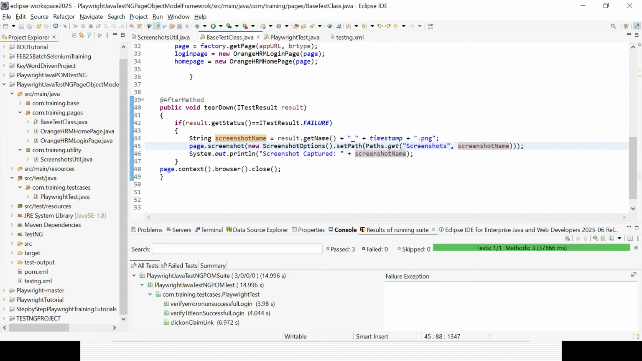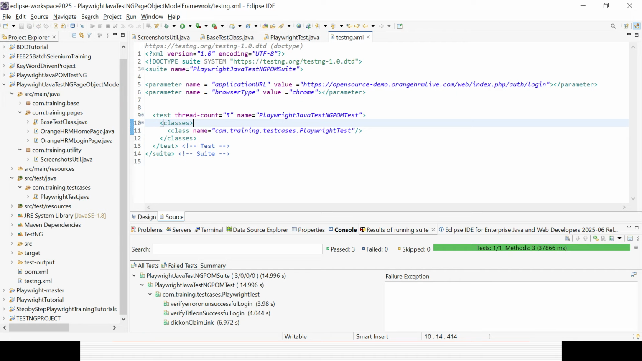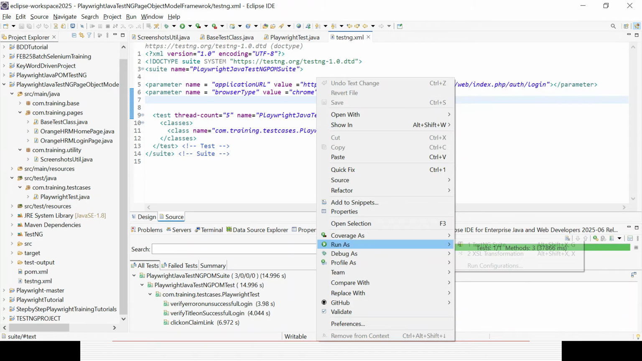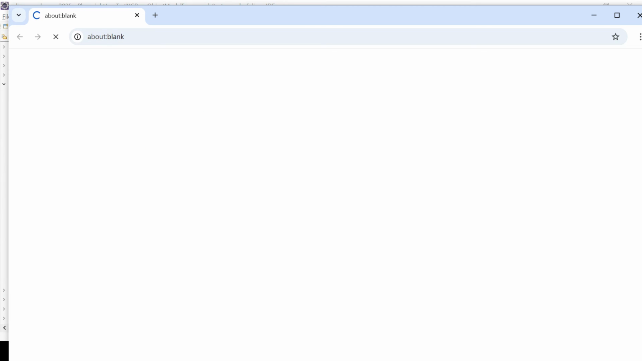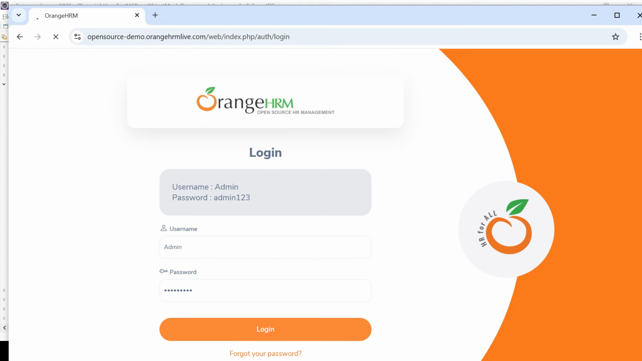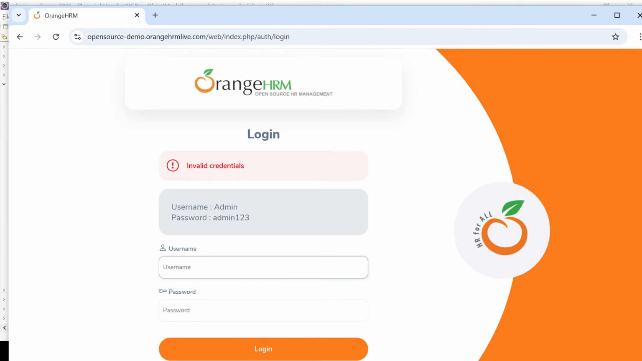Now let's save it and run it from the TestNG XML file. So now all test cases passed, so no screenshot will be captured, because that particular method will not be called. It will execute the test cases one by one, and there is no failure, so no screenshot will be captured. That is the beauty, right?